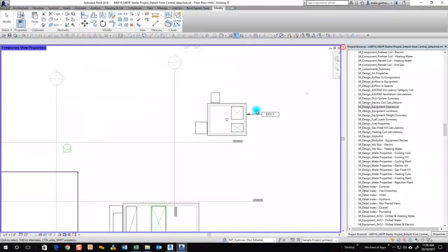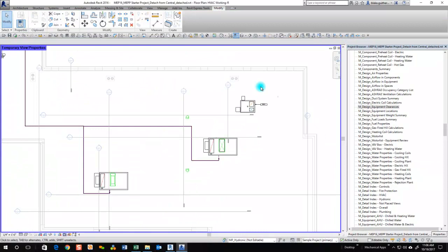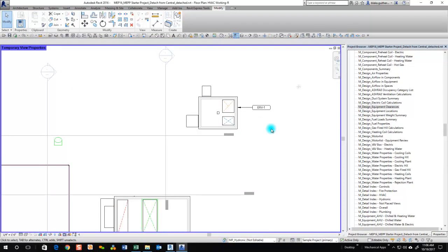Now with that unchecked, all of the families show the same state. And if we go back to our plan, you'll see that every family has clearances turned off. So you can use that as you wish.